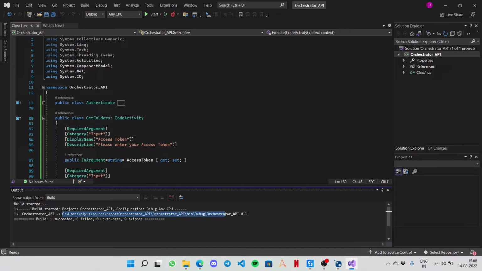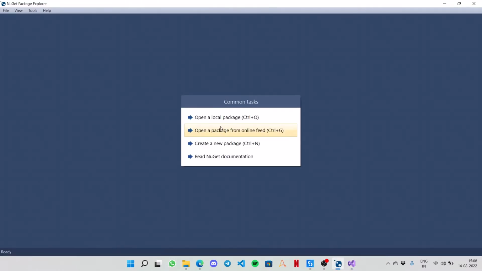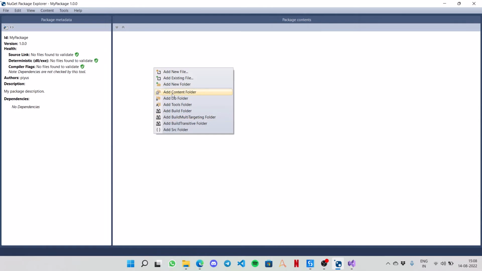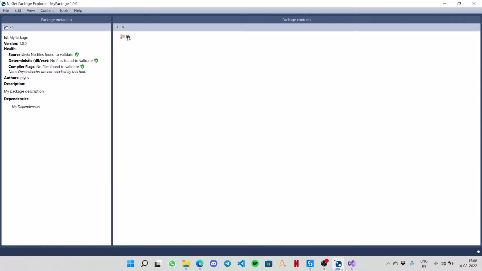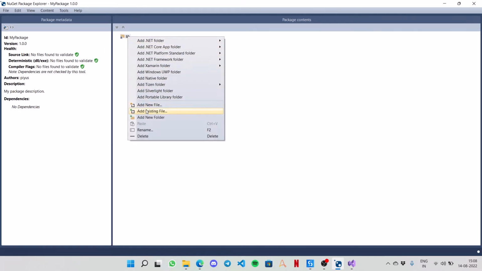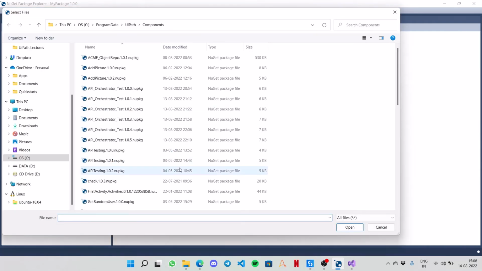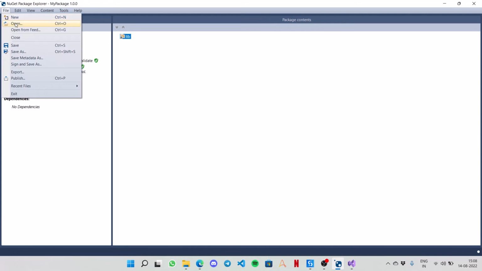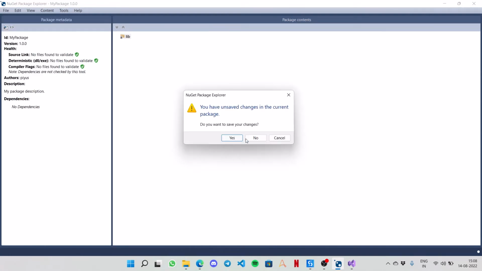I will just copy this. Now the steps are usual. Go back to NuGet, create a new package, add a library folder, existing file, or it would have been better if we just reuse the previous one. So let me try that.